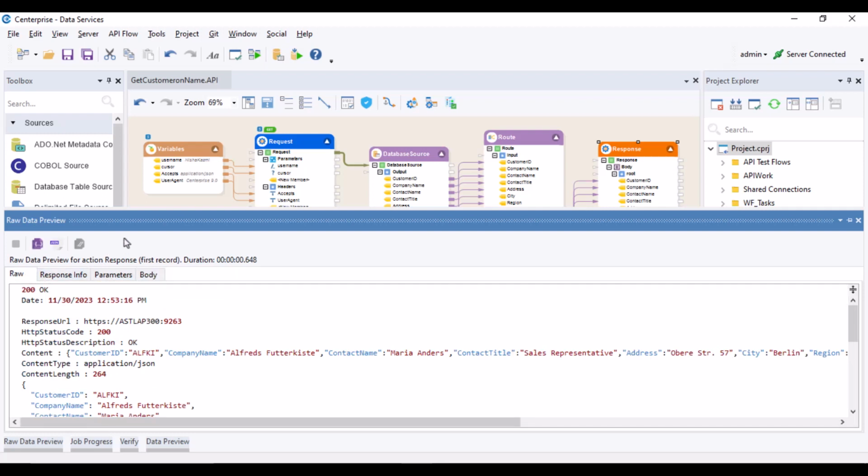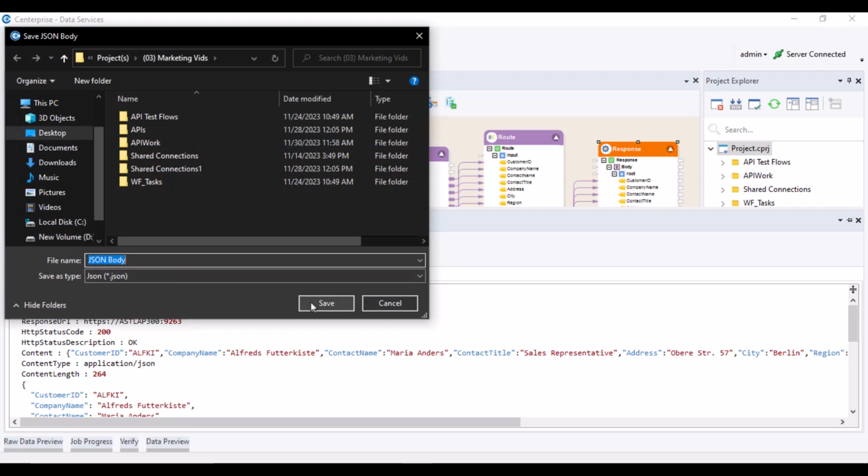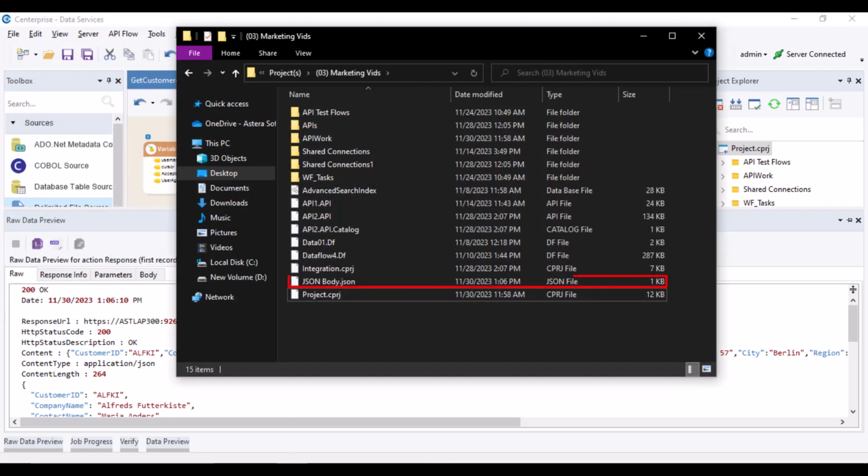Using the Preview Raw Request Response option, it is also possible to copy and save the JSON body of both the request and response. To do this, we will click on the Copy JSON Body icon in the Raw Data Preview window, and then click on the Save JSON Body icon. We will then enter the desired destination and click Save to store the file. This is what the saved JSON file looks like.